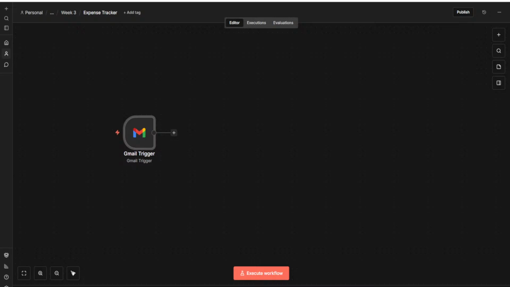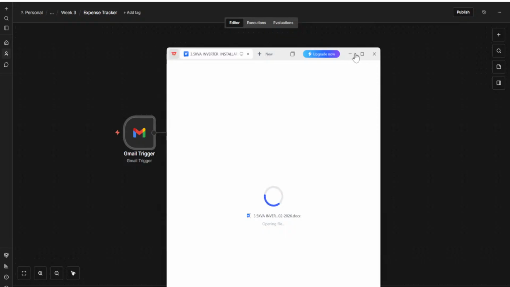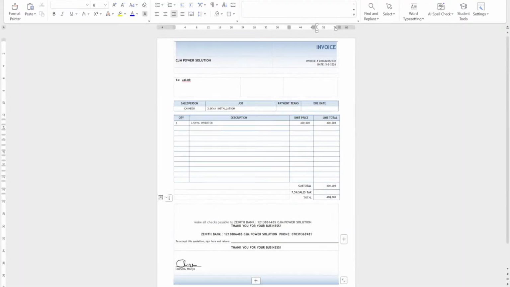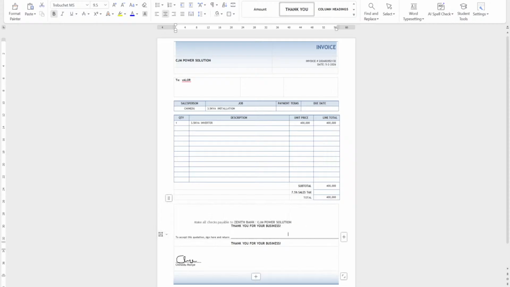So I want to create a structure. Okay, let me show you this invoice. So this is an invoice for the purchase of the 3.5 GBA inverter. So sorry, I know that you can't see my screen now. In a few minutes, I'll be up. So I want to create a structure. This is the customer name. This is the 3.5 GBA inverter.